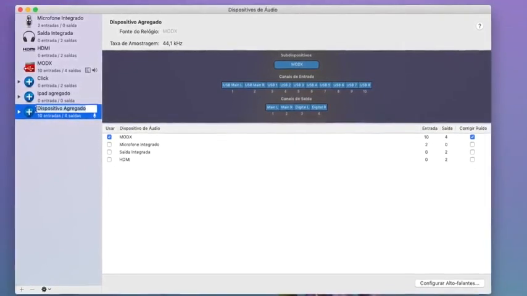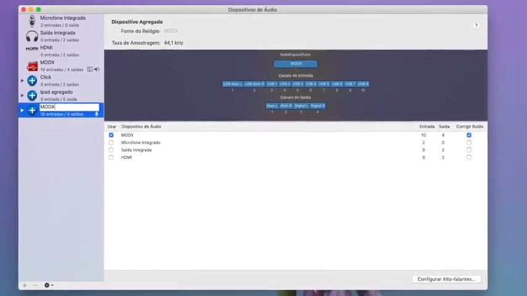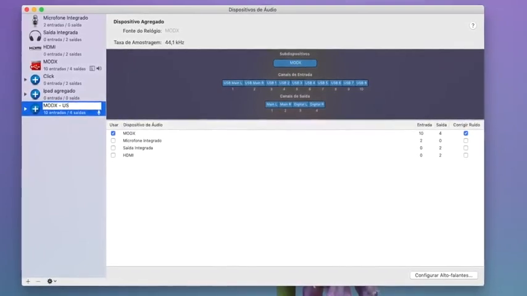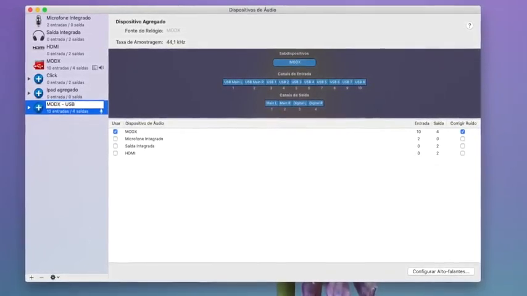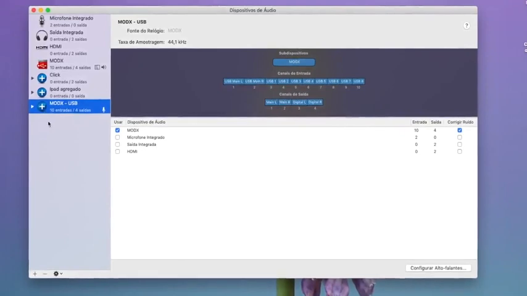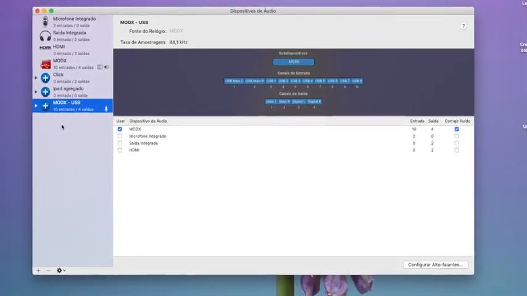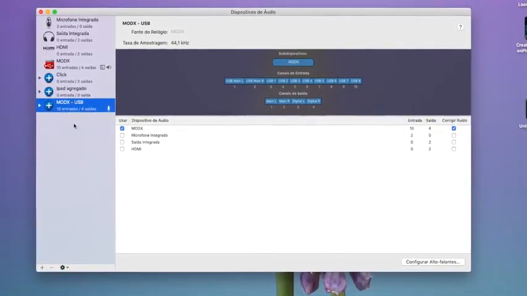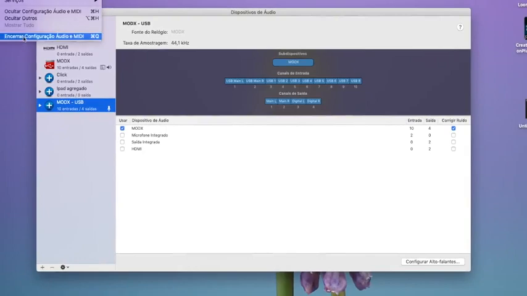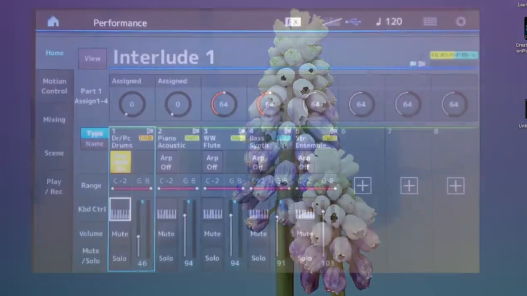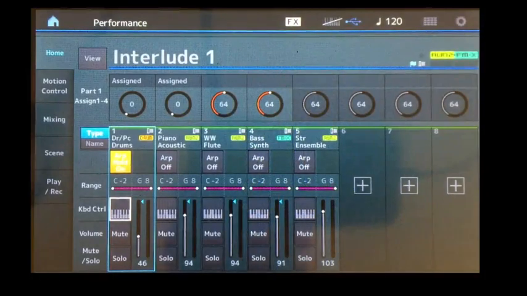Now let's rename our device on the list. It will be useful to select the appropriate device inside the DAWs. That's all you have to do here. Let's quit and go to the MODX.